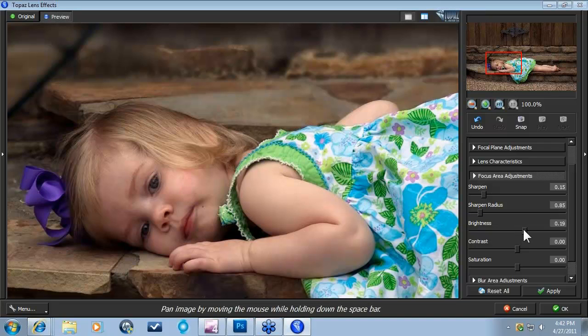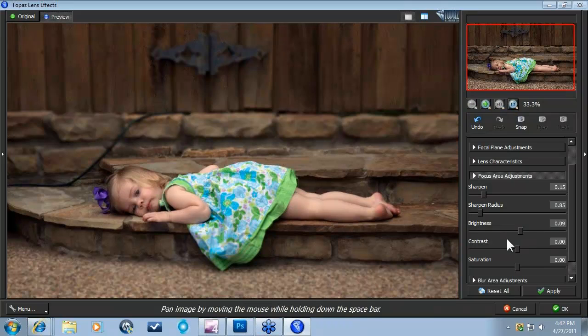The brightness, again, it's only going to affect your focus area, your contrast, whatever you want it to be, your saturation. So here's before and after. Let me go to my fit.